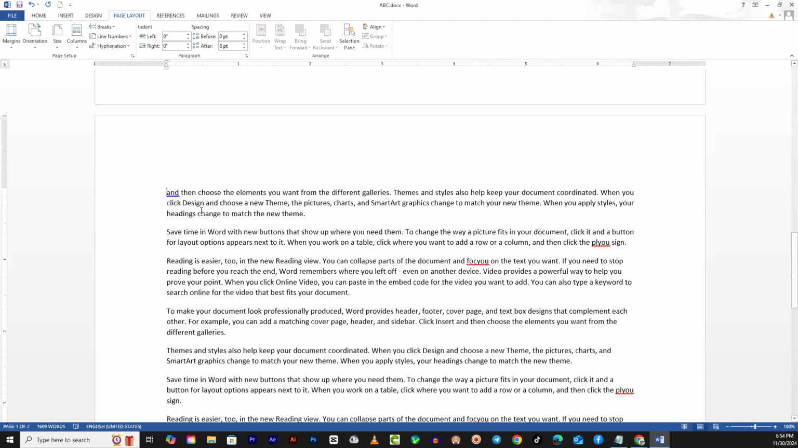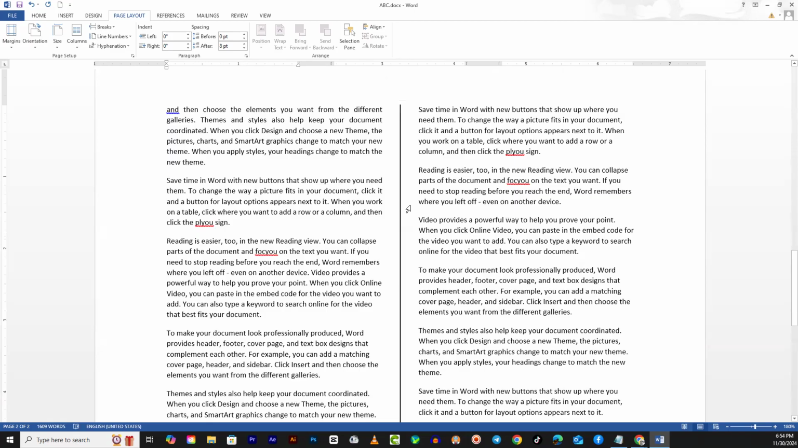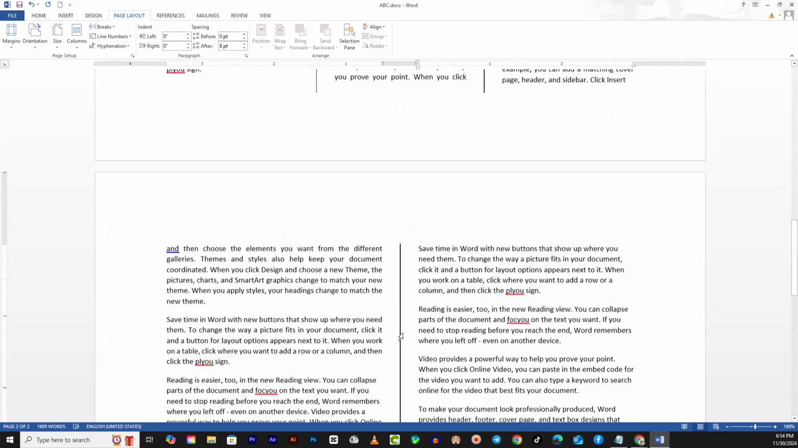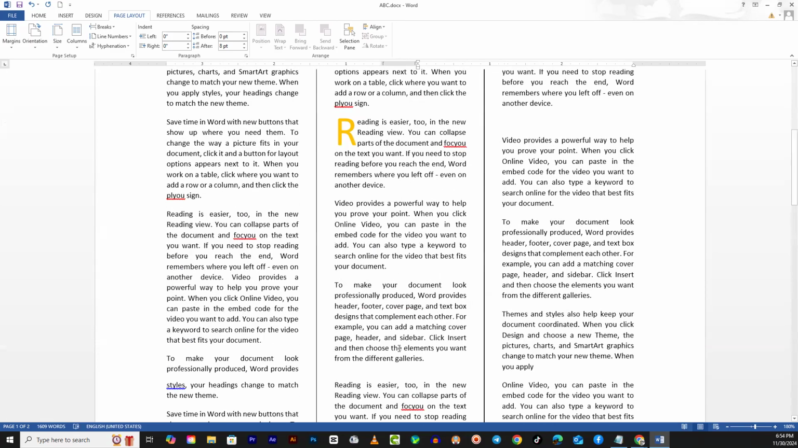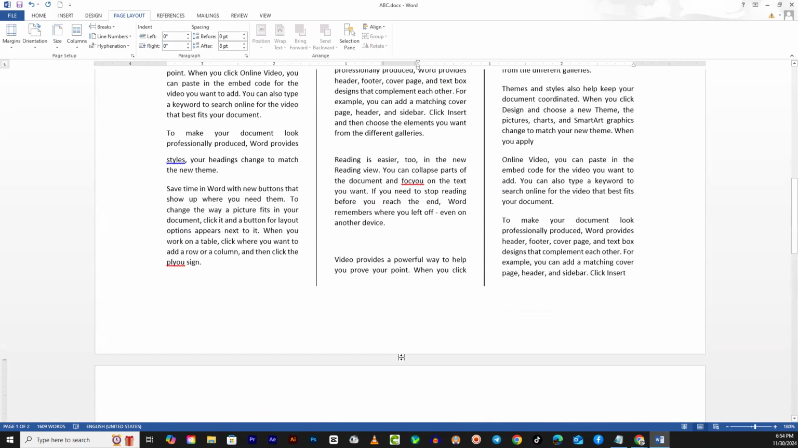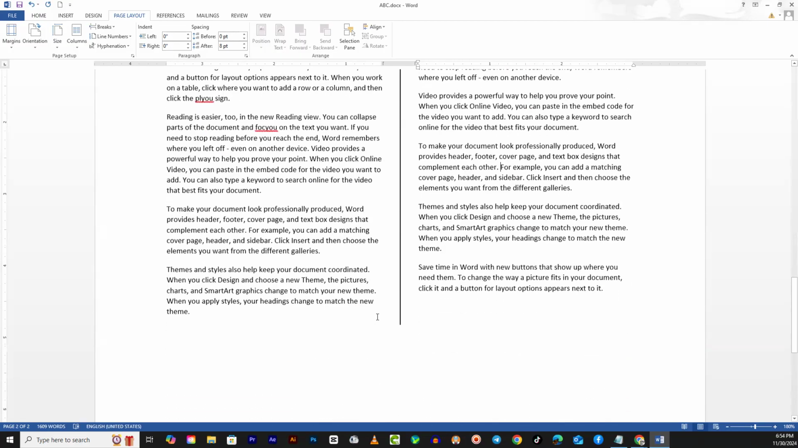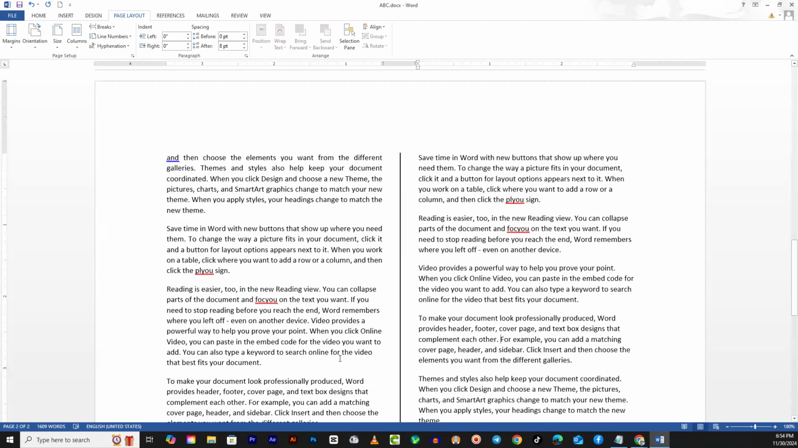Or again, I want this text in columns. I want this text in 2 columns. Click here. Okay, this is in 2 columns. And the text above is in 3 columns. So you can change columns on every page of your own choice.